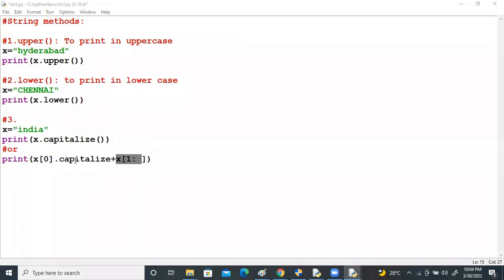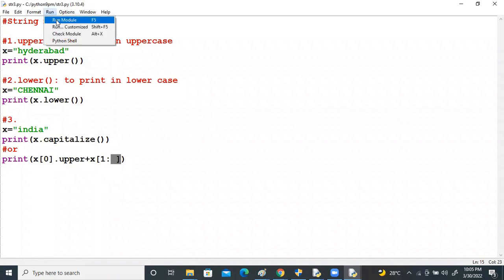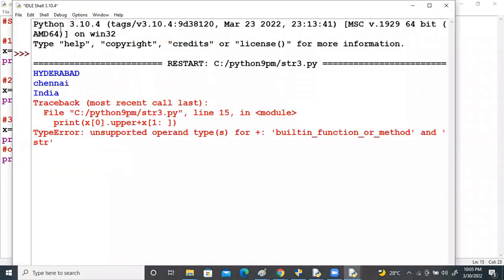Understood, right? This X of 0 only will be in upper. Sorry, don't say capitalize, upper. Capitalize, okay. Plus X of 1 to remaining elements, all the remaining elements, right? Both results give the same output. Just observe this, India.